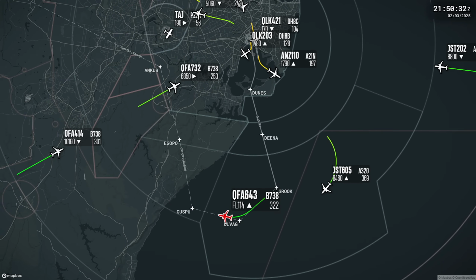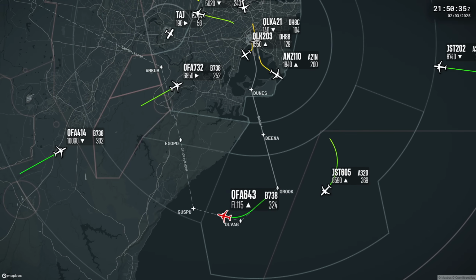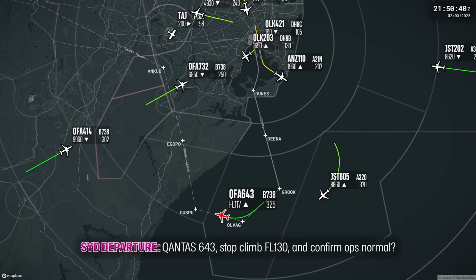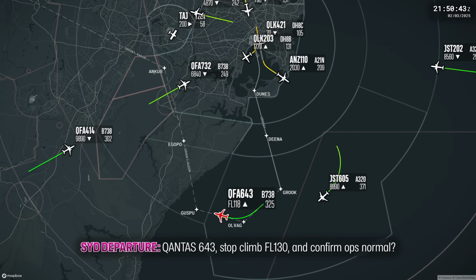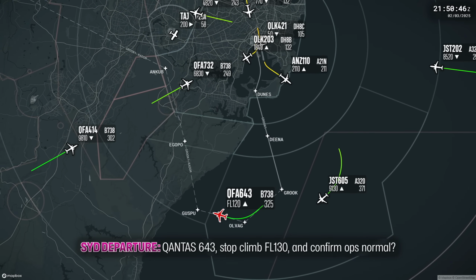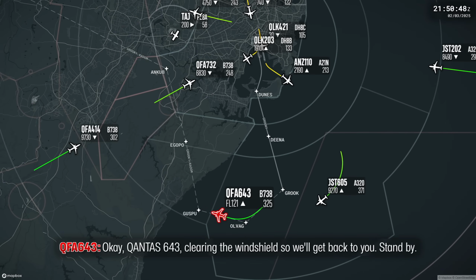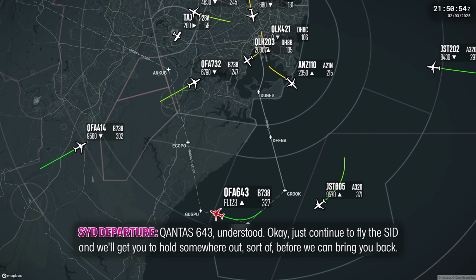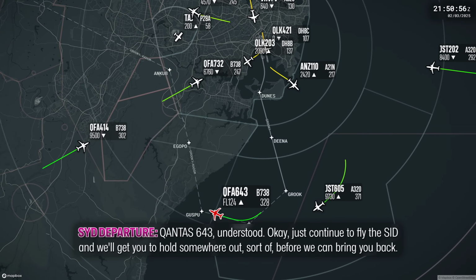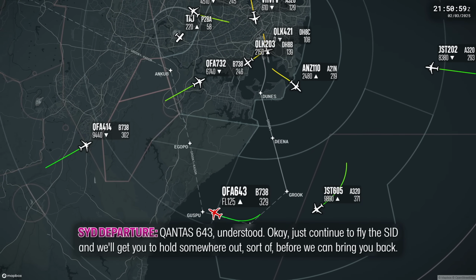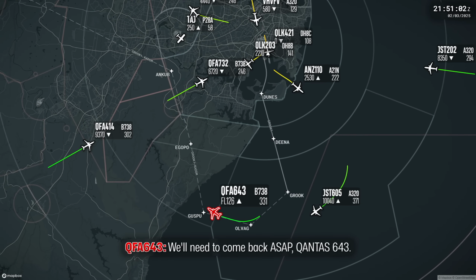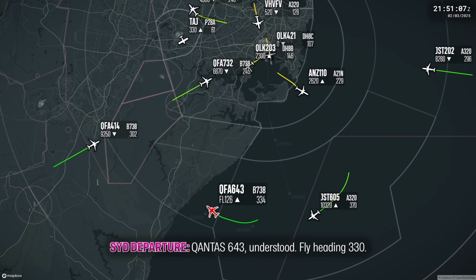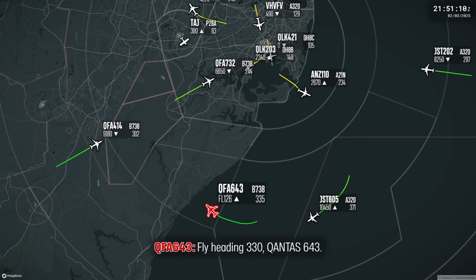The crew contacts Sydney departure to make their request. Qantas 643, request immediate stop climb, immediate return to Sydney. Qantas 643, copy stop climb, flight level 130, confirm off normal. Qantas 643, a bit of an electrical issue, we'll get back to you. Stand by. Qantas 643, understood. Okay, just continue to fly the SID and we'll get you holding somewhere else for the moment and bring you back. We'll need to come back ASAP, Qantas 643. Qantas 643, understood. Fly heading 330. Flying 330, Qantas 643.